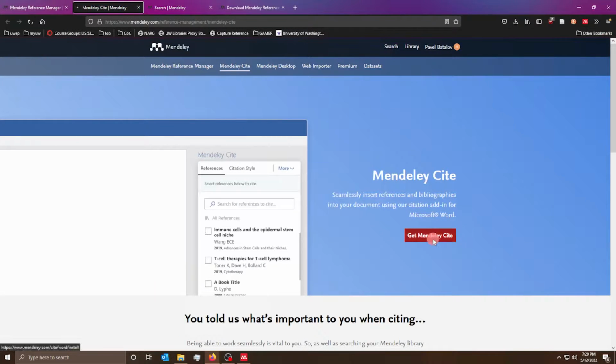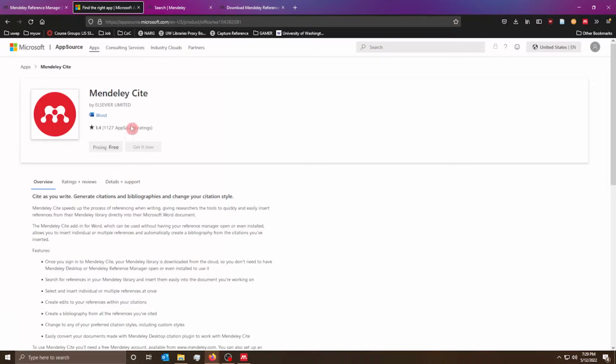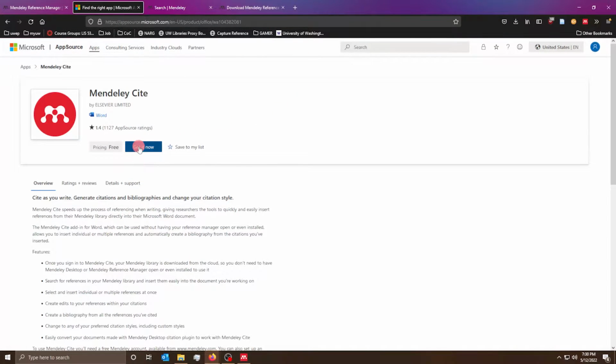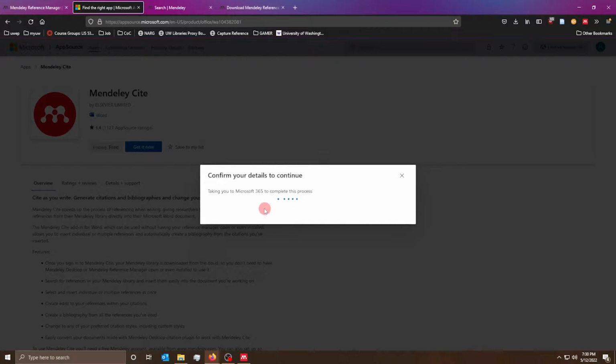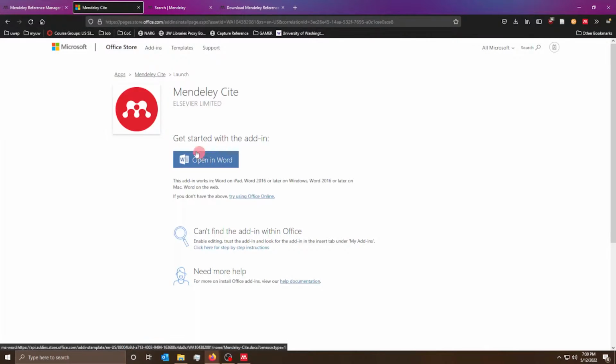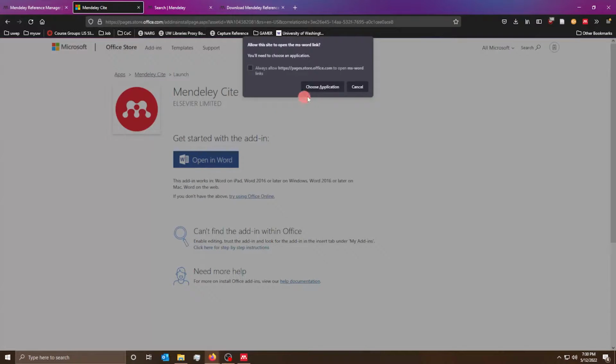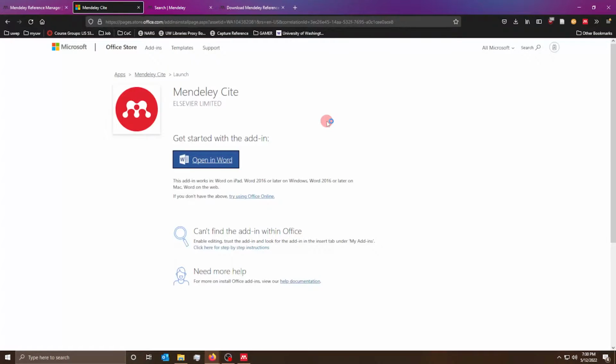Back to Mendeley Cite. I'm going to click Mendeley Cite, and you can see it takes me to this Microsoft App Source page. I'm just going to click Get It Now, and I'm going to click Get It Now again. It might make me sign into UW again, but no, looks like we're good. And I'm going to go ahead and open it in Microsoft Word. Choose Application Word.